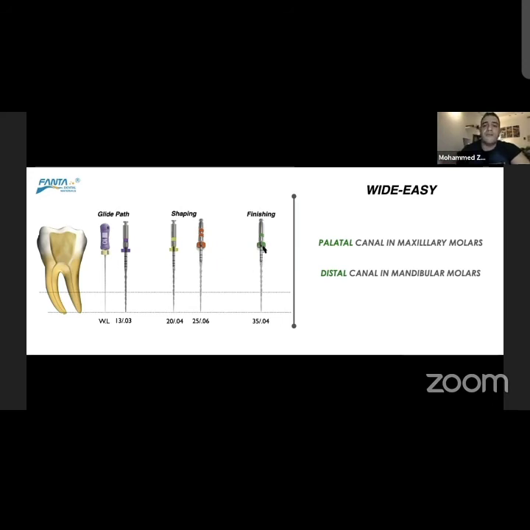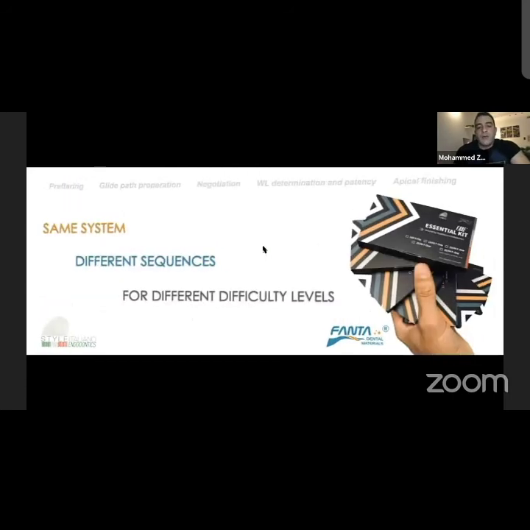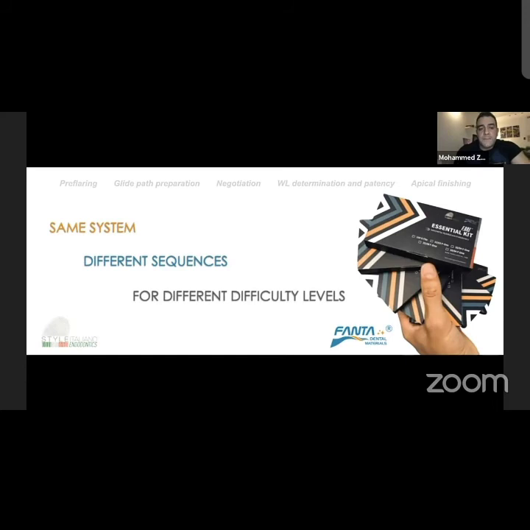So the essential kit is one system or different sequences for managing different difficulty level cases. Again, operator is a judge. Operator is the one who determines if I can take this file far apically or I need to prepare more coronally before taking the file more apically and expose my treatment to iatrogenic errors.